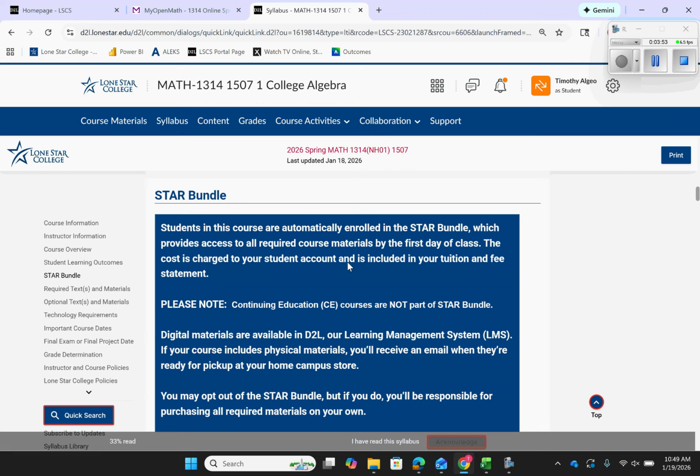Okay, this is one of our newer things, called the Star Bundle. Basically, you can pay for your books by your credit hours. I think it's $21 per credit hour, and then Lone Star will supply all your materials for you. You are automatically opted into it, but you can opt out if you want to. You have to do it within, I believe, the first week. Maybe it's 2 weeks. I'm not positive.